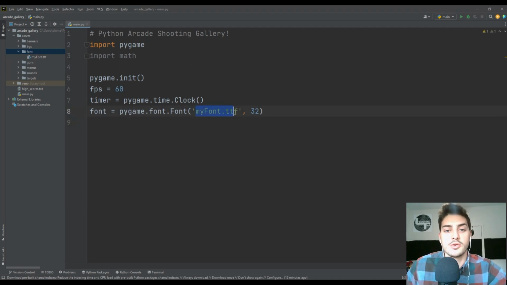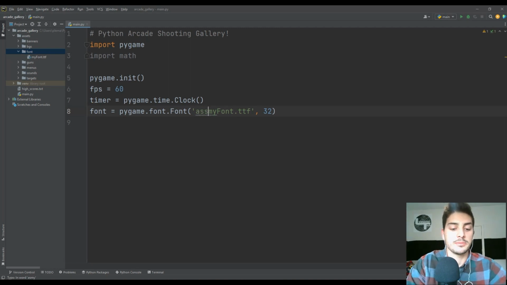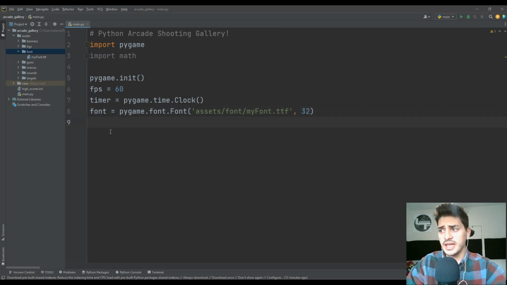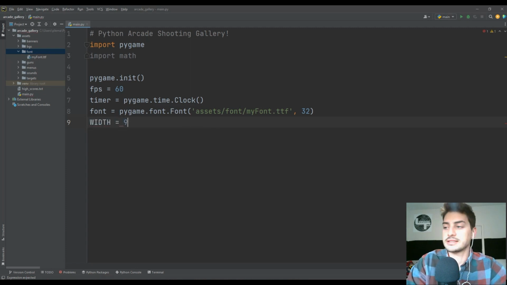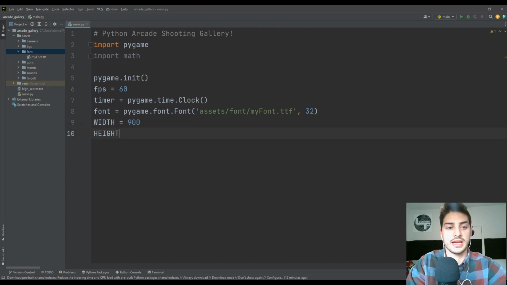But actually, this alone is not going to work because we have it nested in a few folders. So we need to point to it, which is going to be assets/font and then /myfont, just like that. I know a lot of the people who've been on this channel for a while have a lot of familiarity with PyGame fonts, but I like to assume there's beginners out there every time as well.